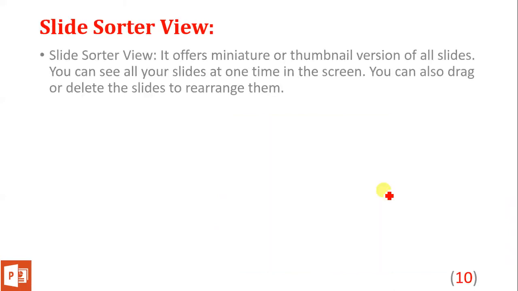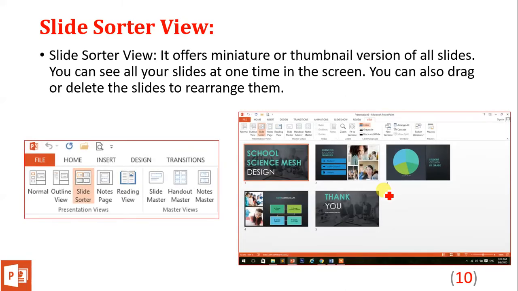Now, slide sorter view. It offers the miniature or thumbnail version of all the slides. You can see all the slides at one time on the screen. You can also drag or delete the slides to rearrange them. As you select the slide sorter view, it will appear like this, in a small view.